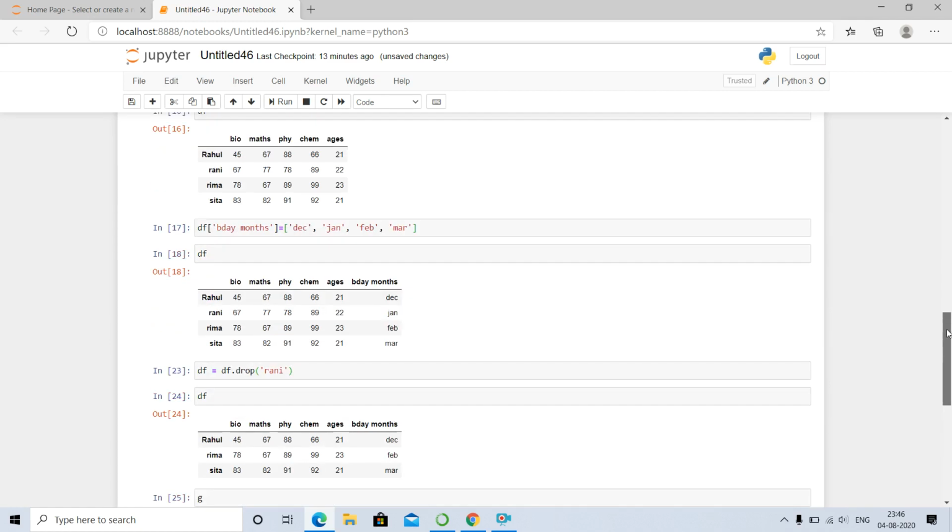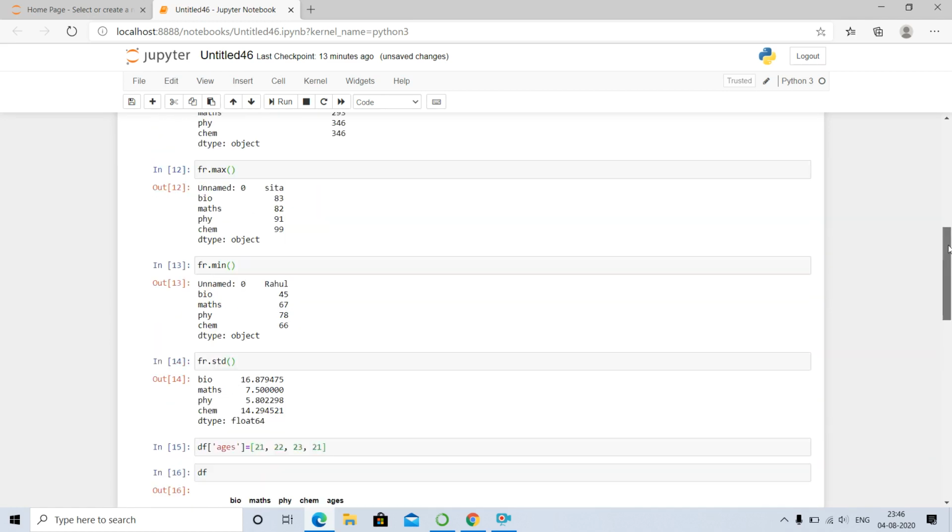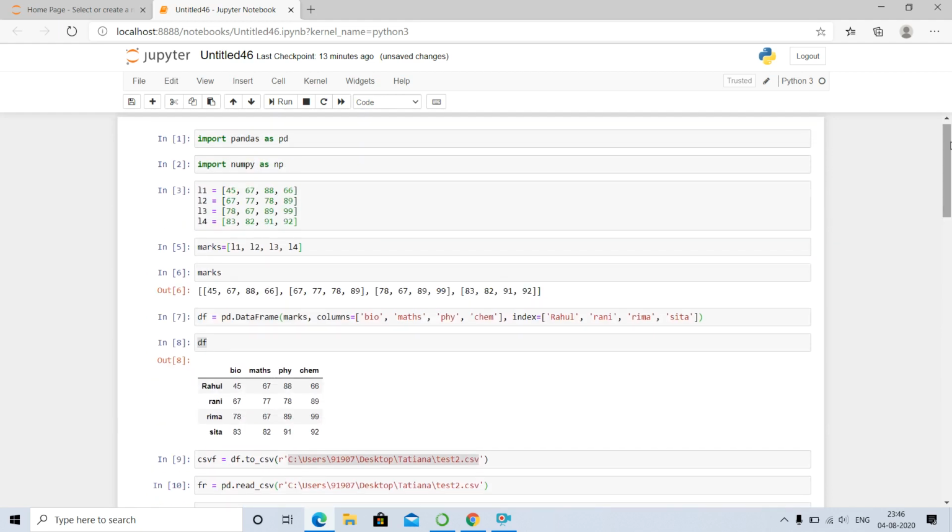These are the basic operations in Pandas. We have created a small data set, then converted it into a CSV file. Then we have read that CSV file. After reading that CSV file, we have deleted one row, meaning the complete information of one student. We have added the age information and birthday month of the students column-wise, and then we have plotted the whole dataset values using plot. So these are the things we have done in today's session.